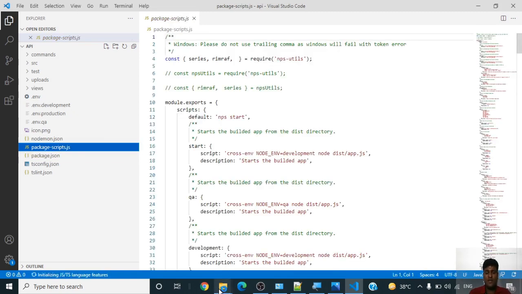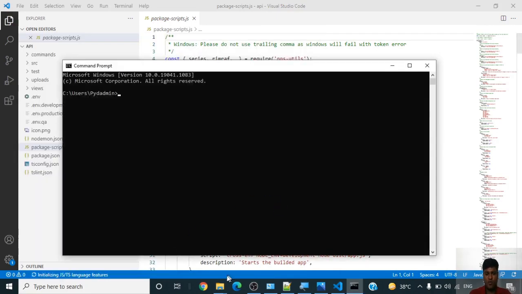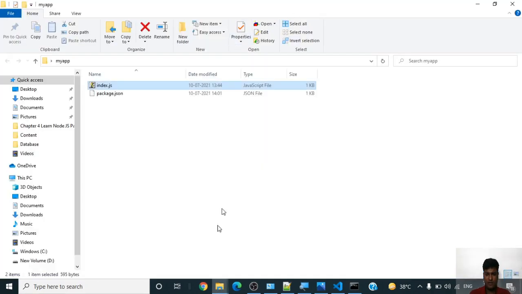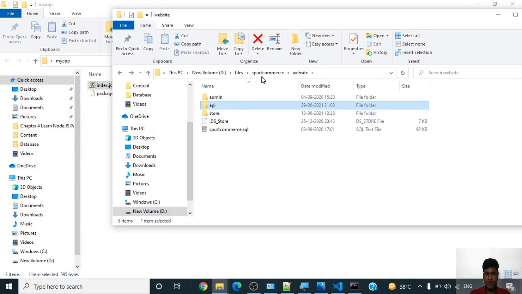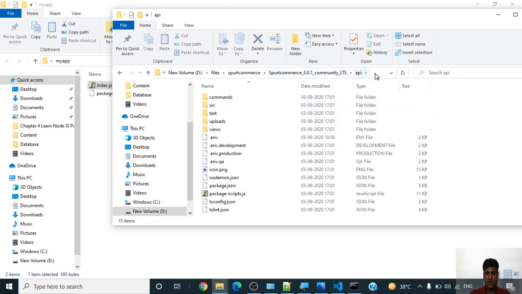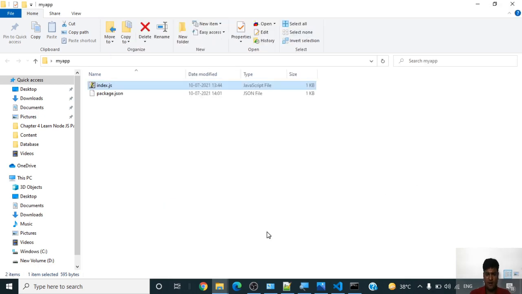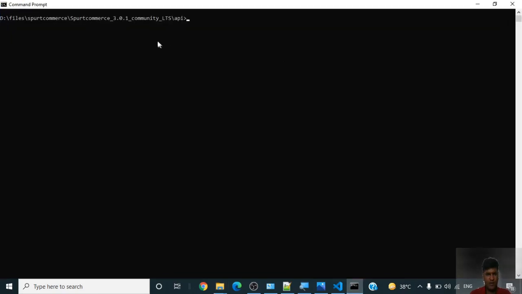So there are two ways of doing this. Either you can open up your command prompt from here and you can move to this folder. Say this is my folder. So this is the folder which already has node modules. So I need to go to my currently extracted folder, which is this one. I will copy this path, then go to the command prompt, move up to this particular folder, and here I can say npm install.